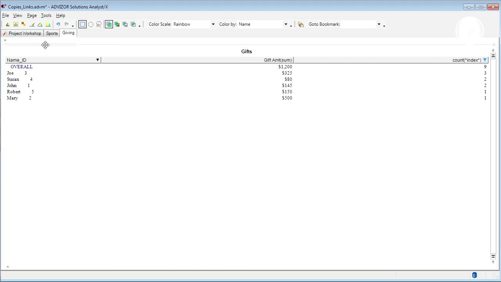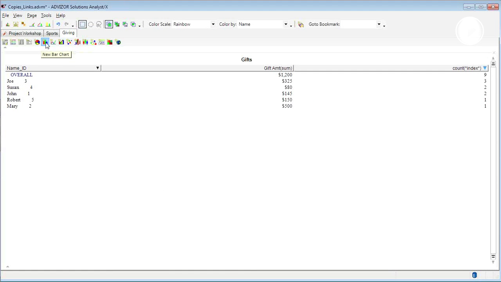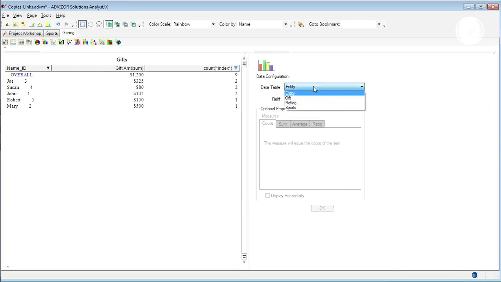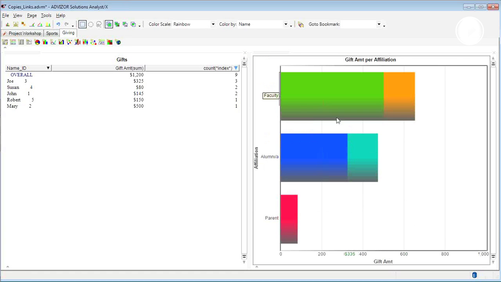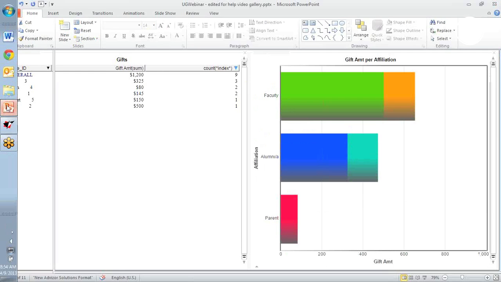Now, affiliation is available for use in the gifts table. So I'm going to put up a bar chart on the gifts table. And select affiliation, and then sum the gift amount. So that's how you do a copy.